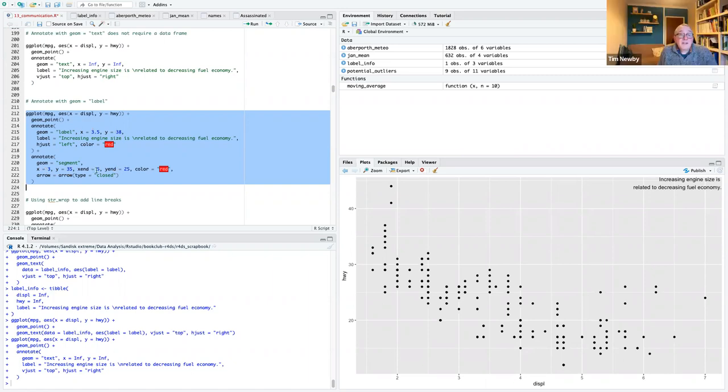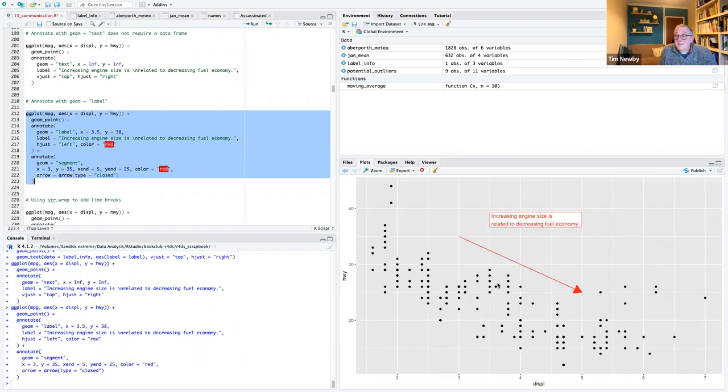The x is running from 3 to 5, and the y is running from 35 to 25. So we're going from 3, 35 to 25, 35, and it's putting an arrowhead on the end. So again, it makes it even simpler, really, isn't it? It's using the same annotate function, but we're really making it nice and easy to see what's going on.